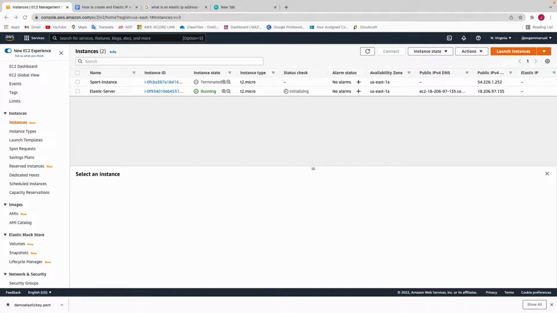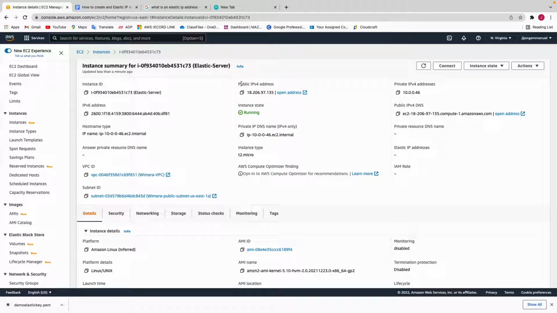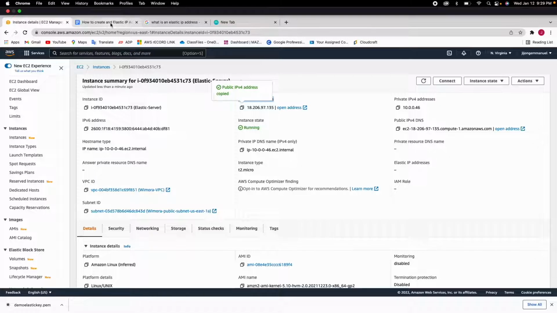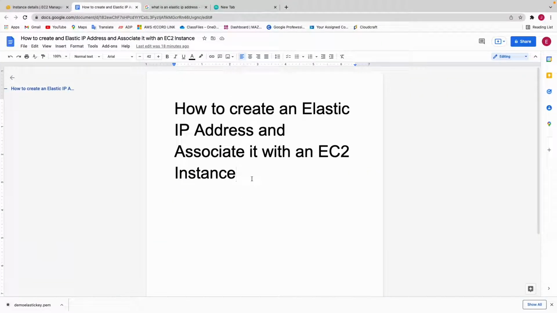Hello guys, I'm back. As you can see, our EC2 instance is running. The instance state says running. So I want you to click on that EC2 instance, and copy this public IP address and save it somewhere. So just come right here.